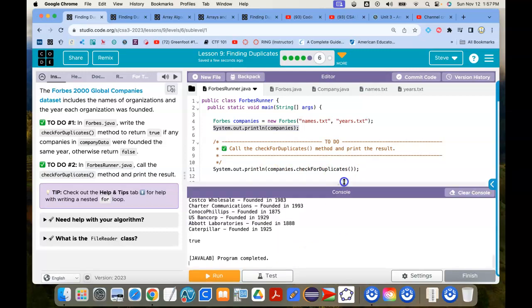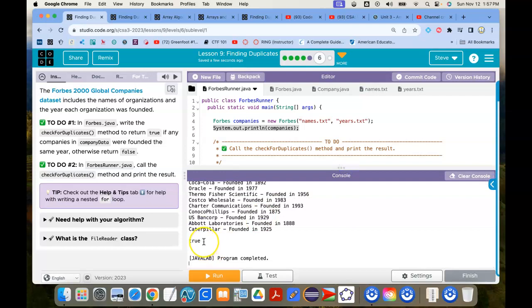And I knew it was going to be true. It would be cool to maybe return that year as well. I would love to know more about that. But all I know right now is it did return true.